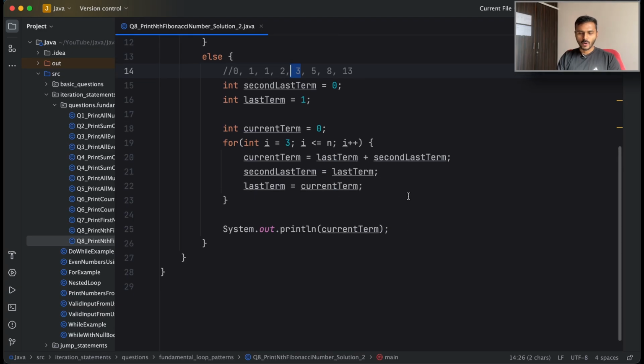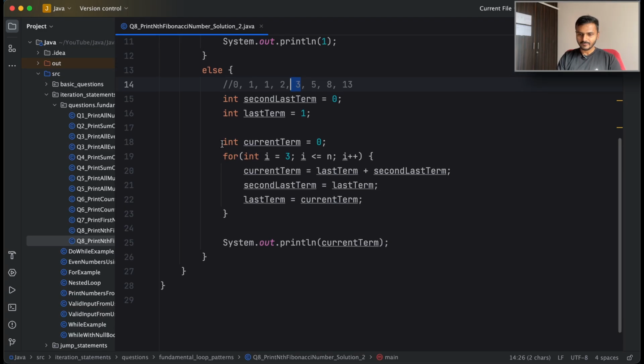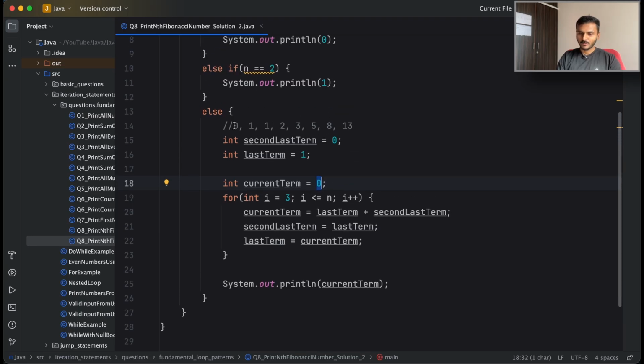Now, there's one point that I wanted to discuss about the value that current term is initialized to. So we have initialized current term to 0. Now, if you take a look at the Fibonacci sequence, 0 is the first term of the Fibonacci sequence, which means current term is in a way holding the first term of the Fibonacci sequence. But that should not be the case, right? Because the first number of the Fibonacci sequence is in the second last term variable.